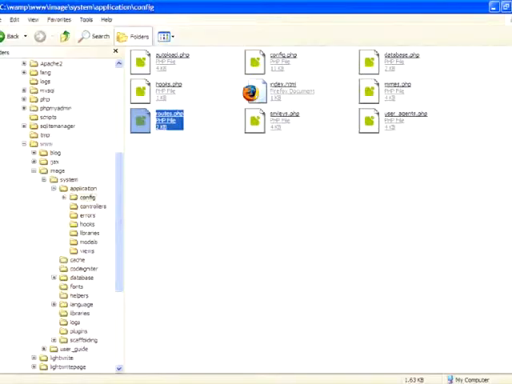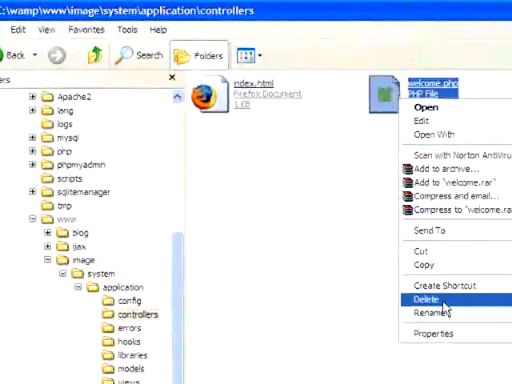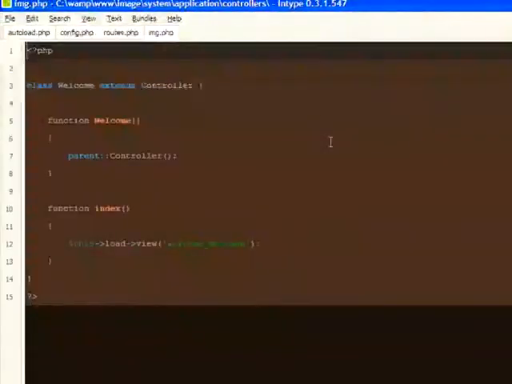So now we're going to go back up and into controllers, and they've already got the welcome controller here, so I'm going to rename it to img.php and open it. Or you can just make a new file.